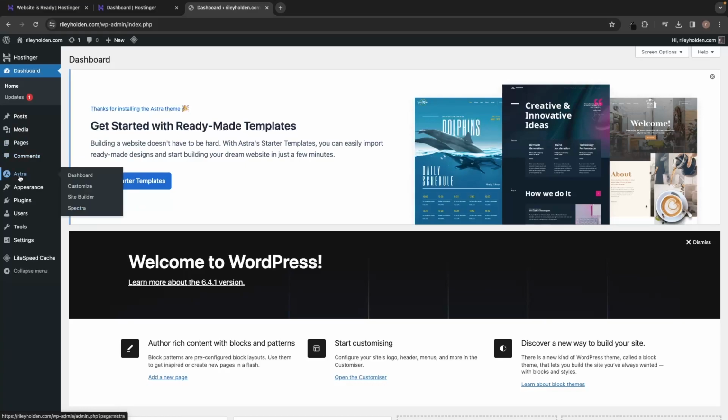Then we have Astra. Now, if you remember, this is the theme that we installed earlier. So this is something that we are definitely going to take a deep dive into. Then appearance, once again, I don't really touch this too much. Plugins, where we can view all of the plugins that we have, add new plugins, and then edit the files.